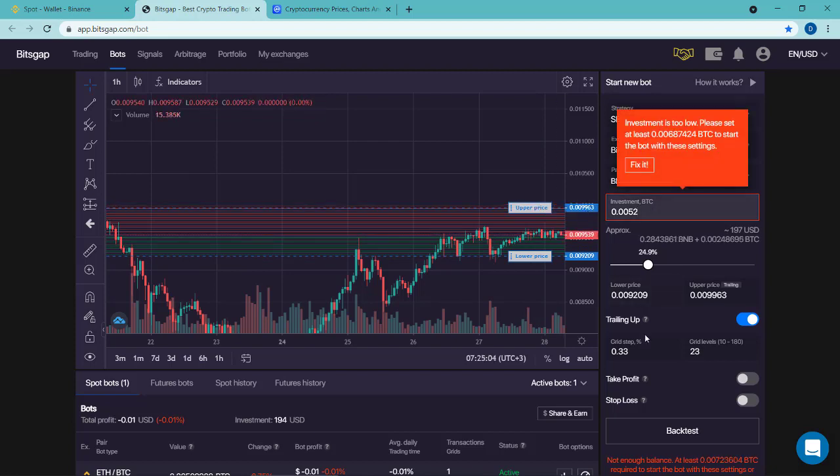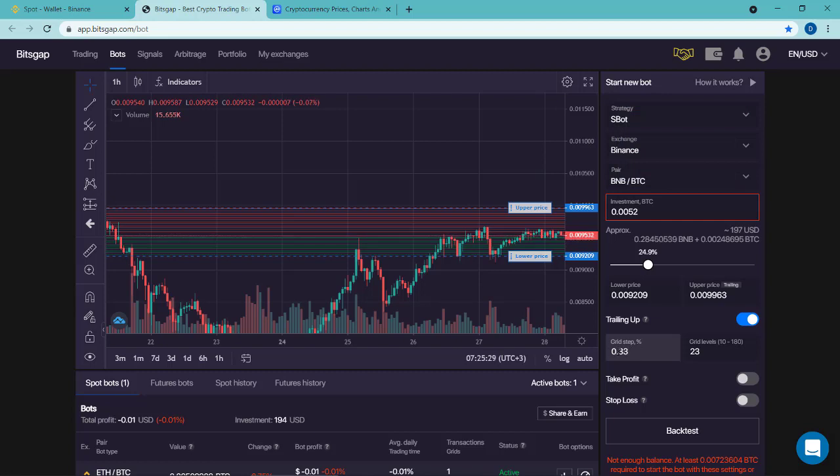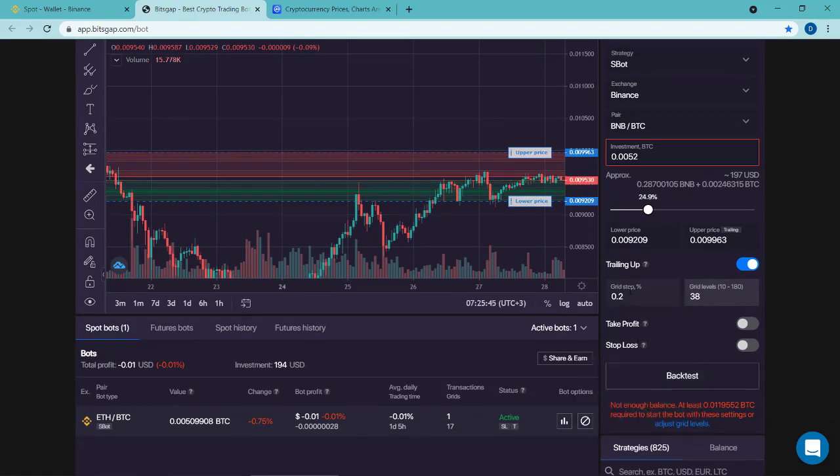Okay. Right. Now it's telling me that my investment is too low, but I don't want to use more than $200. So we'll leave this at $200, and I'll change some other settings in order that I will be able to start the trading bot. So let's try changing the grid step. What happens if I make it smaller, which is what I would prefer? It's not allowing me to do that. Alright, so what can I do in order to be able to start this grid bot?